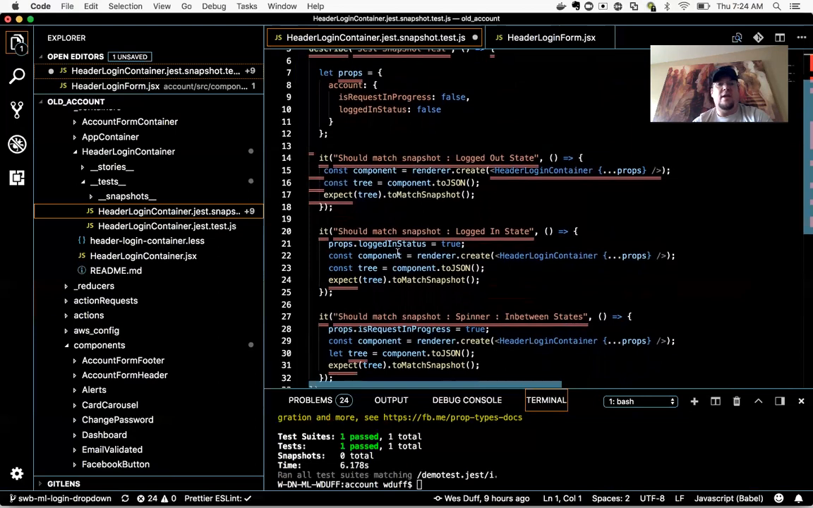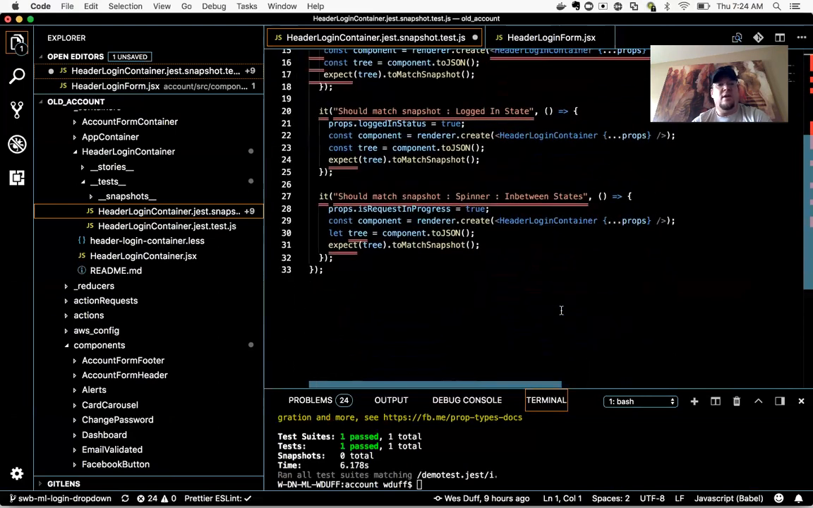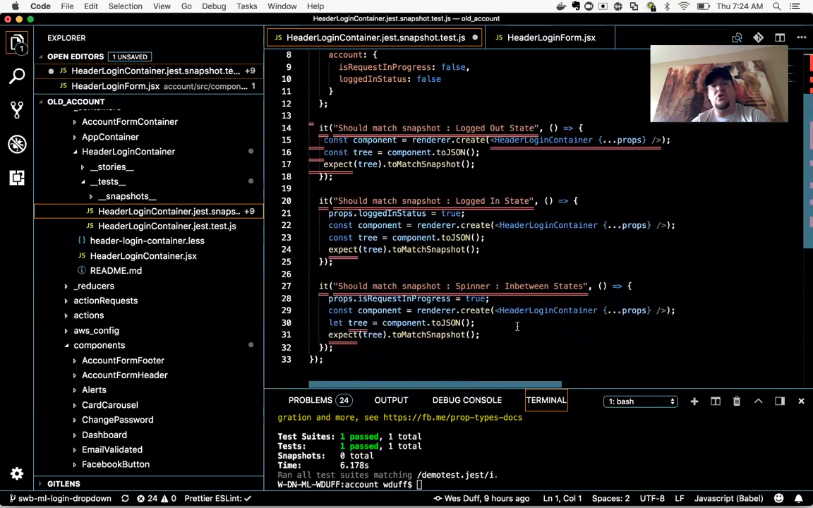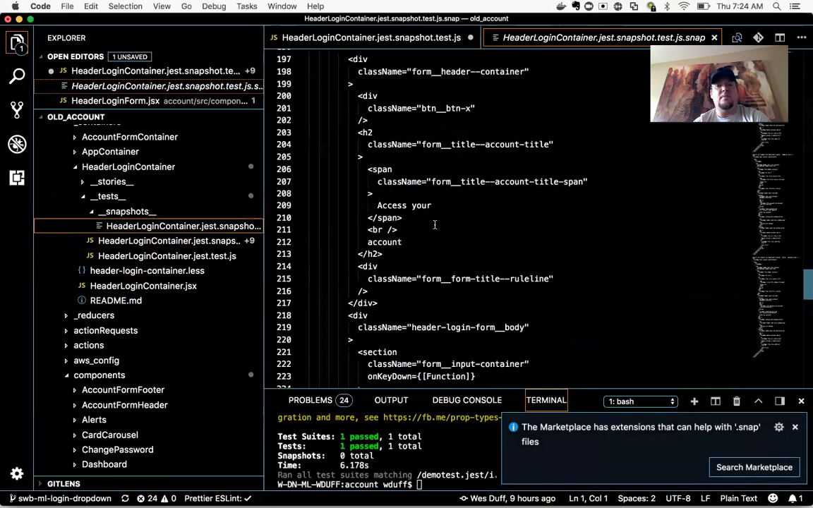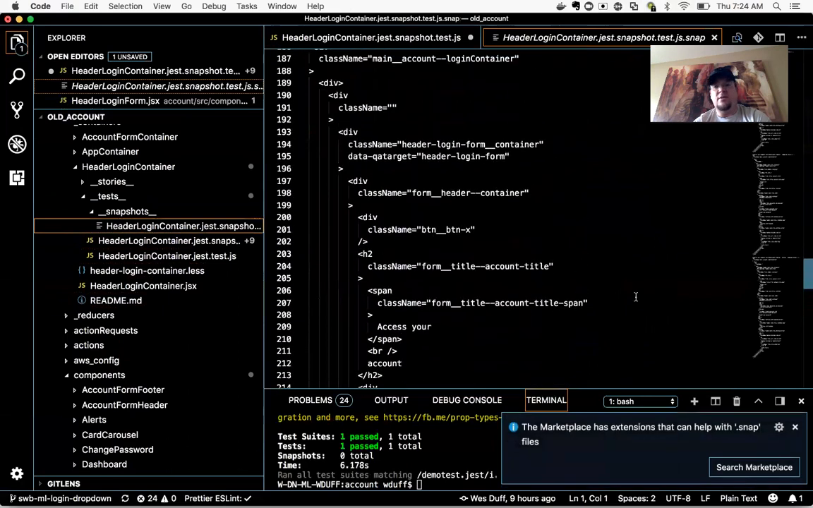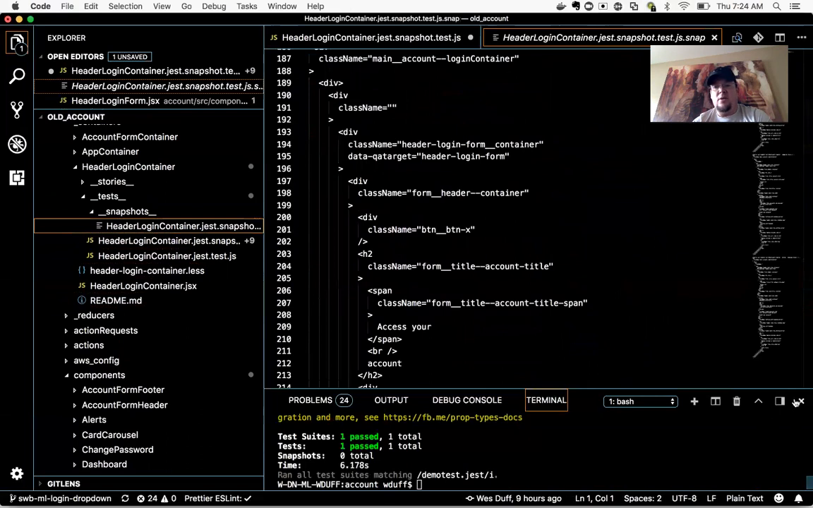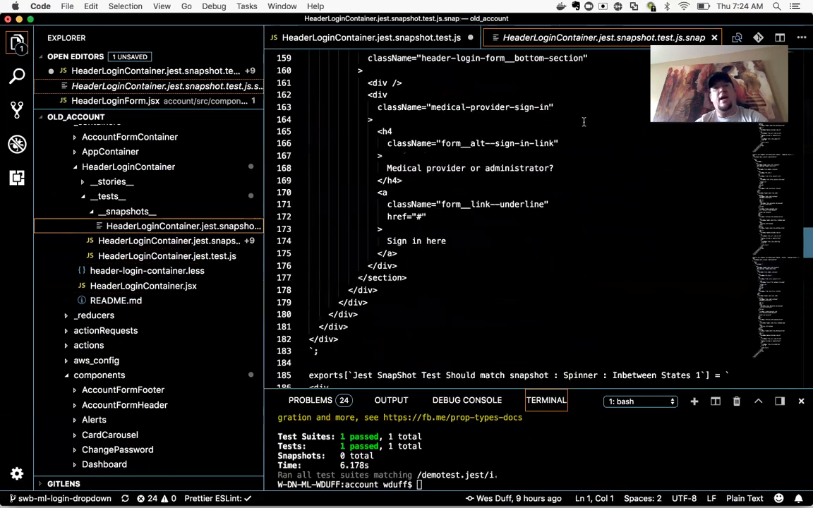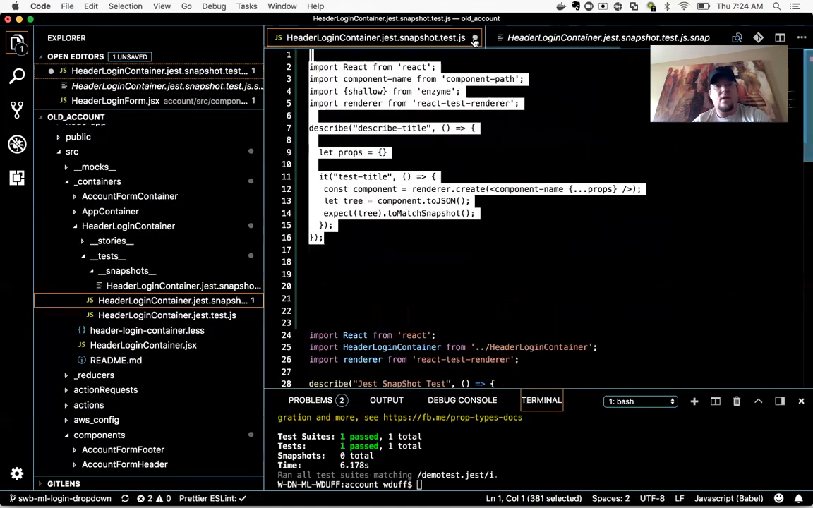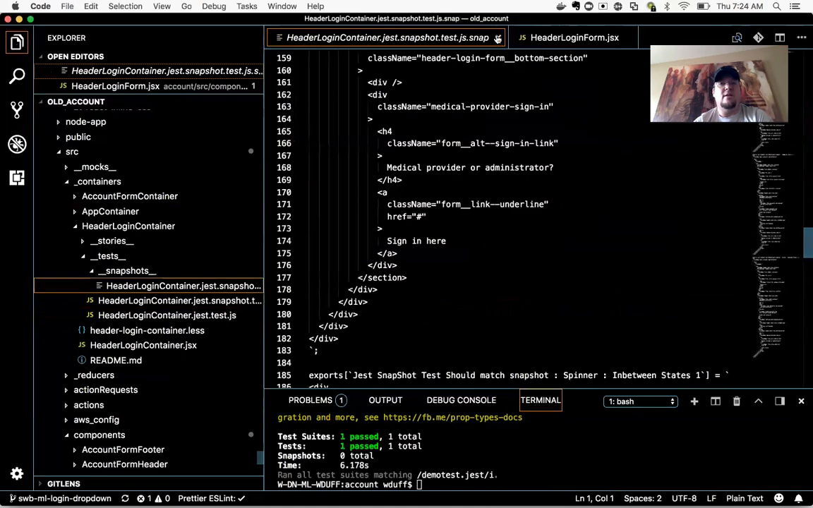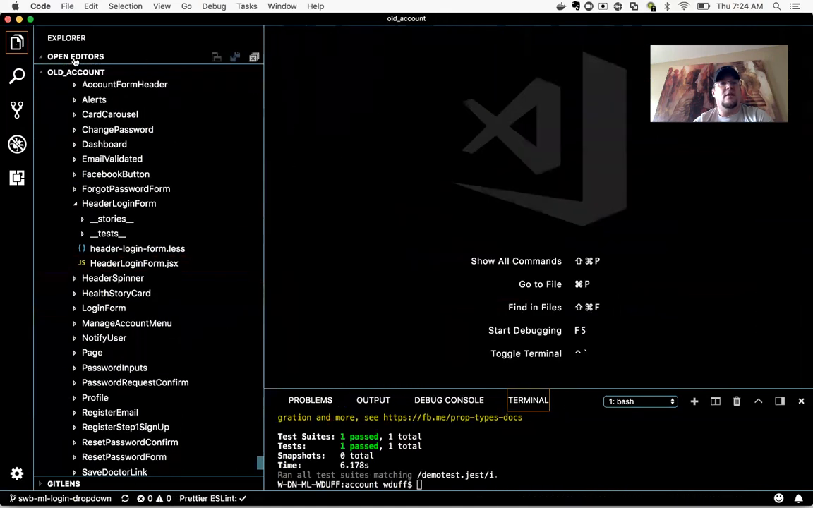And then I created more of these. So: should match snapshot, logged out state, logged in state, and then in-between state, which is the spinner. And then I just make sure that the JSON tree looks exactly the same for each one. Whenever I ran that, it created these snapshots, which is just the JSON data. So that's what it came down to. So let's look at how I went and created these items. Let's take a look.